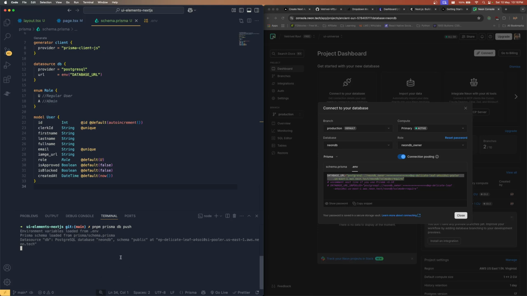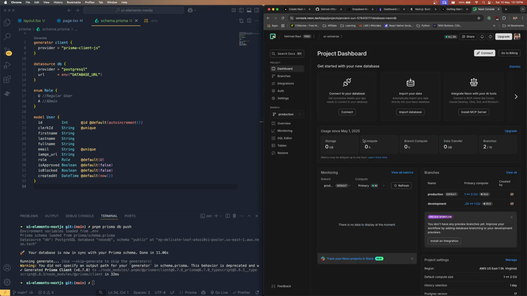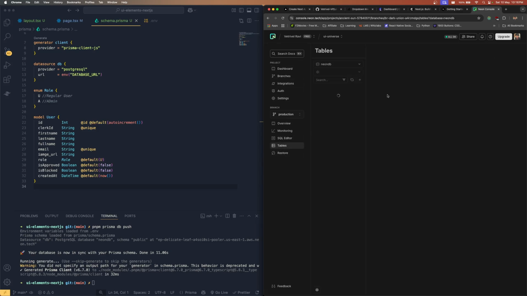So let's wait. Patience. All right, okay, so here we go. It is done, and our database is in sync with our model. So let's close it and let's get into our tables, and there I should be able to see the table called users.